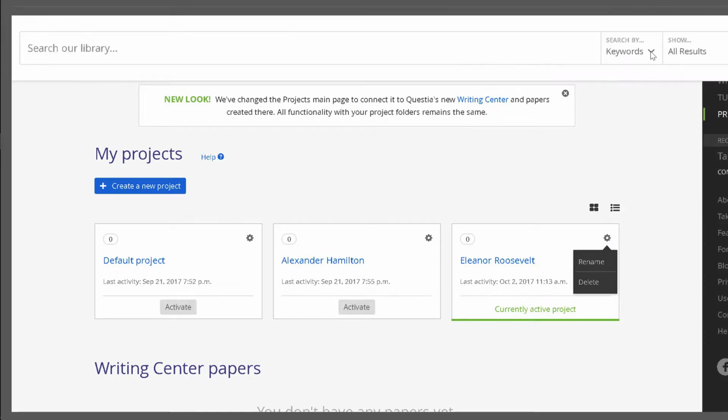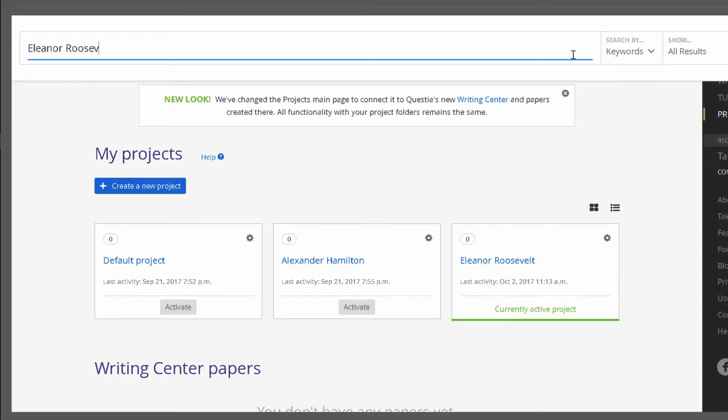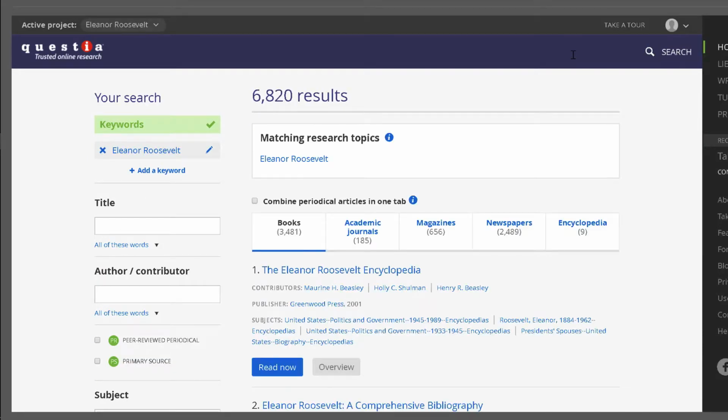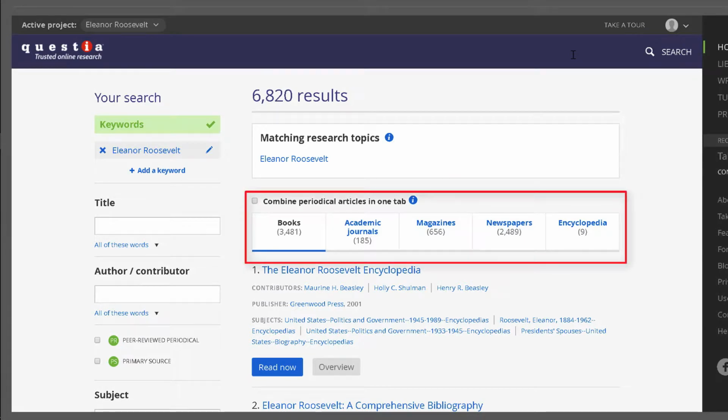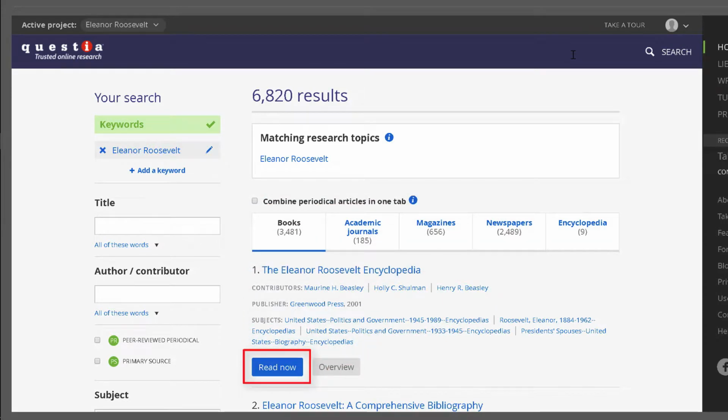Click on the search bar and type in a topic. Wow, almost 7,000 entries. Notice that the results are categorized by publication type, and you can click on any type to view those publications. You have the option to read now or see an overview, which provides a basic summary of the source.